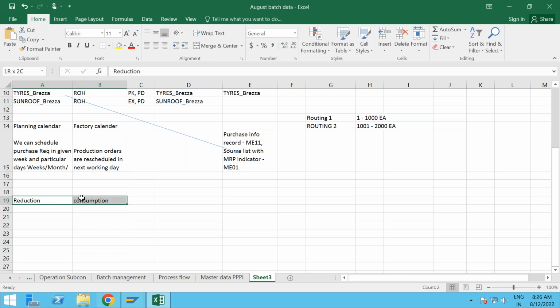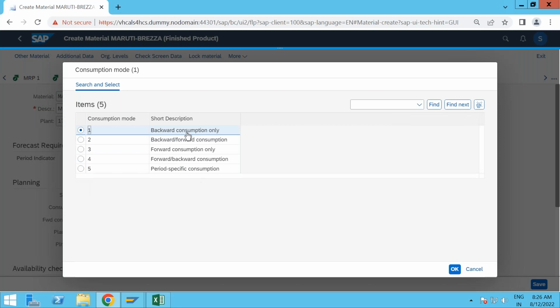These two words are very important from a PP point of view, and reduction and consumption plays a very important role in the consumption mode. I'll show you during the execution with theory. It will be confusing for sure, I understand that. So understand that backward and forward is the direction in which my system looks for the PIRs. We will be entering PIRs, which is nothing but my demand or my forecast.